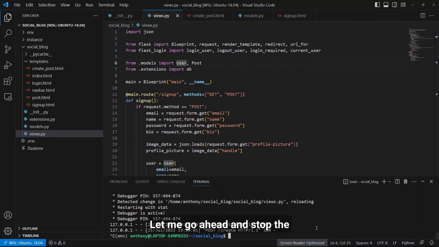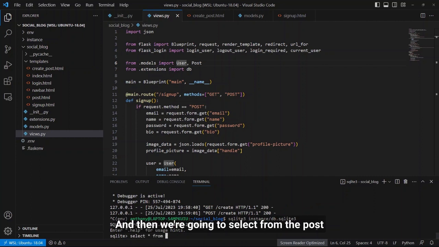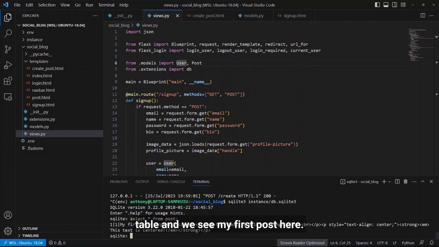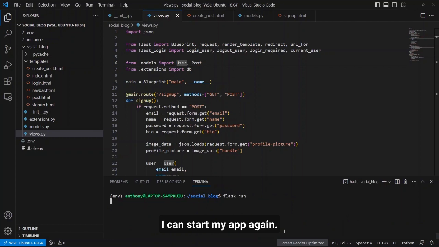Let me go ahead and stop the app and go to the database. And then we're going to select from the post table and we see my first post here. We see the author ID, which is 1. We see my first post and we see the generated HTML in the body column for this. So hello, this text is bold and so on. So I'll go ahead and close this. I can start my app again.